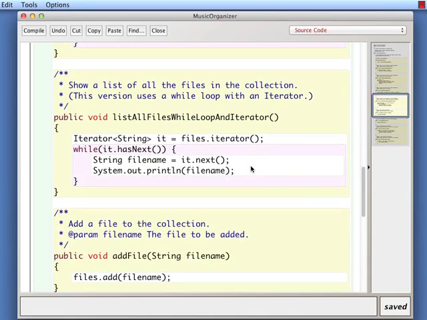The fourth version illustrates the use of a while loop with an iterator. We ask the collection for an iterator object, and thereafter we use the iterator object to manage the loop. Notice that there's no integer index involved, so just as with a for each loop, the iterator solution works well where the collection does not necessarily store its items where they can be readily accessed via integer indices.